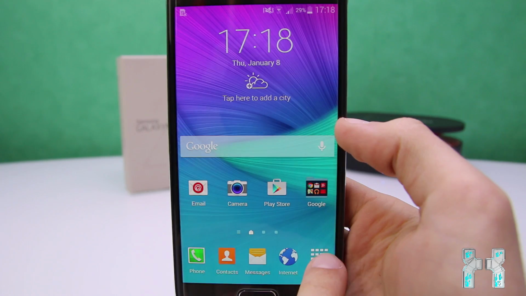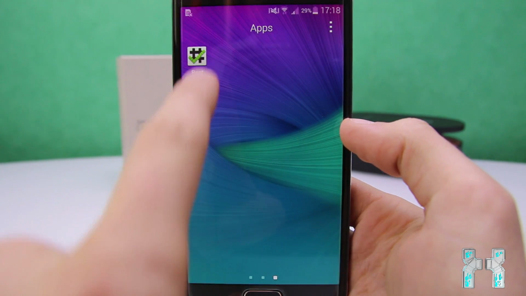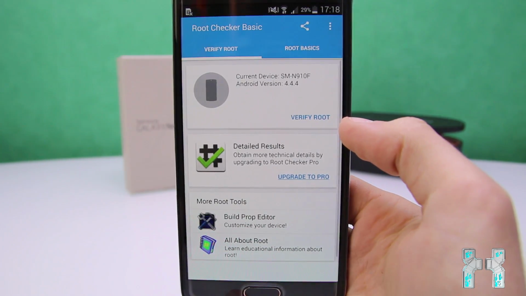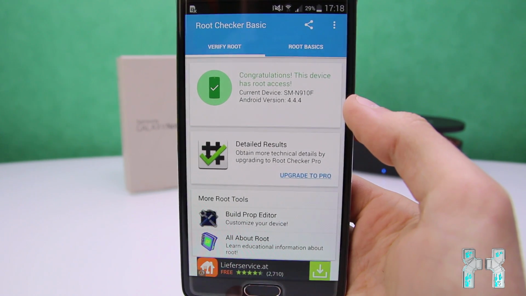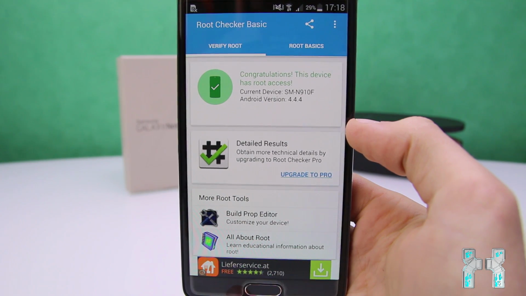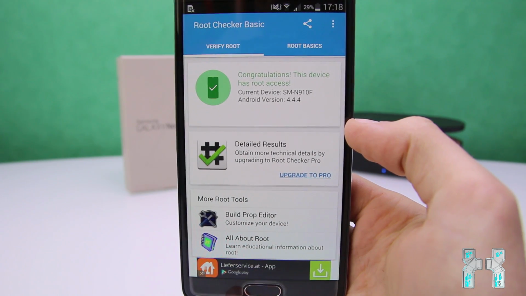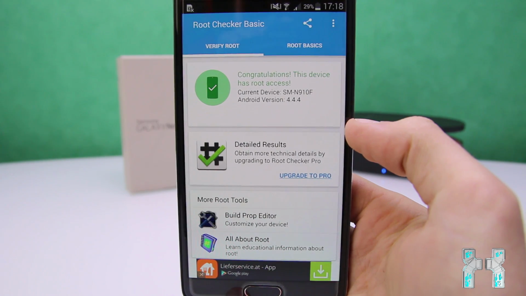Okay, so after you've done this, you can download the Root Checker application from the Google Play Store. Now just run it and go to verify root. And if everything was successful, you should now see, congratulations, this device has root access. And that means we can continue and install our custom recovery. So let's go back to the PC.